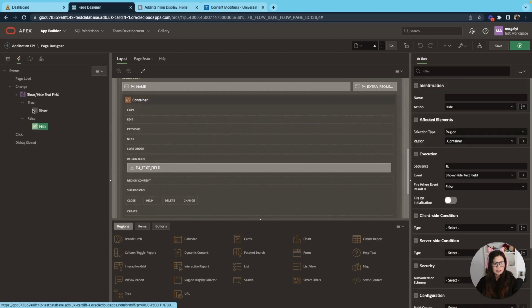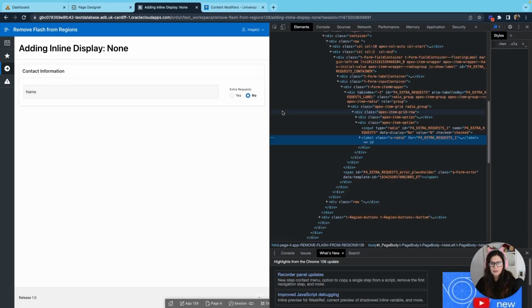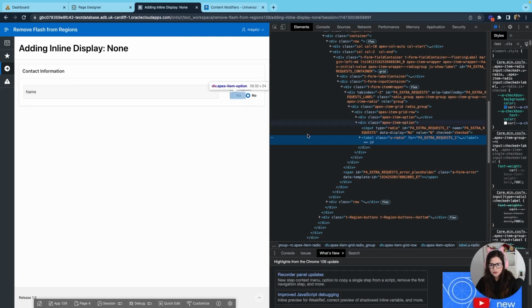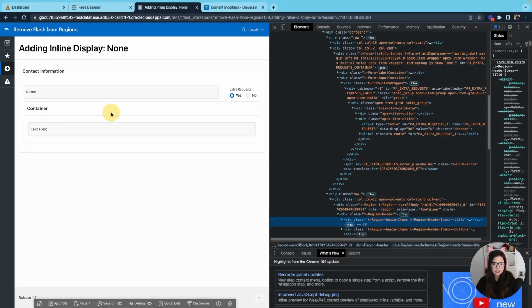Now, these show and hide actions that we're doing, each of these actions is calling the jQuery methods hide and show respectively, that automatically add or remove the display none at the region level. So I'm gonna run this page so we can see that, and I'm going to go ahead and inspect. I'm gonna select yes first so we can inspect that.